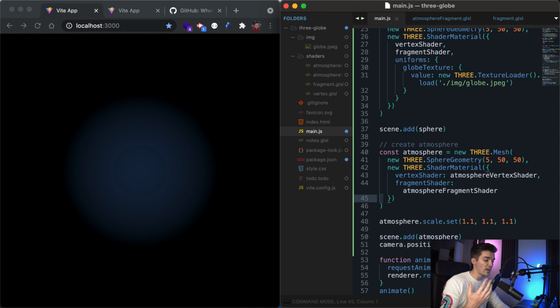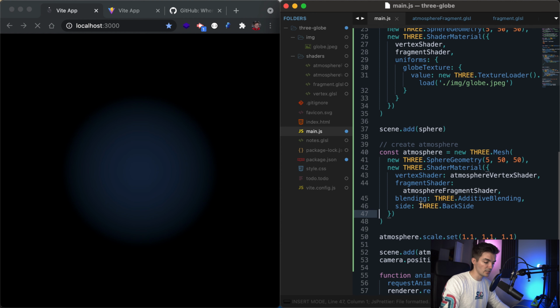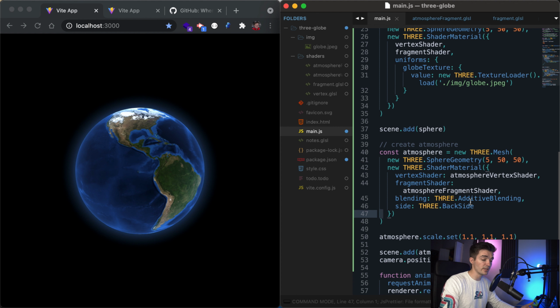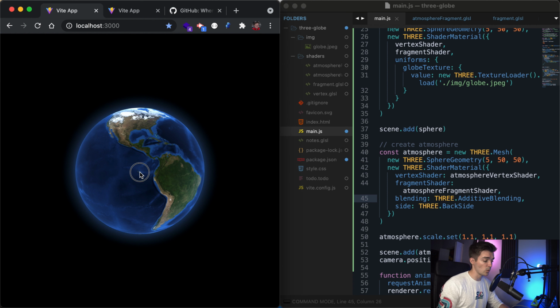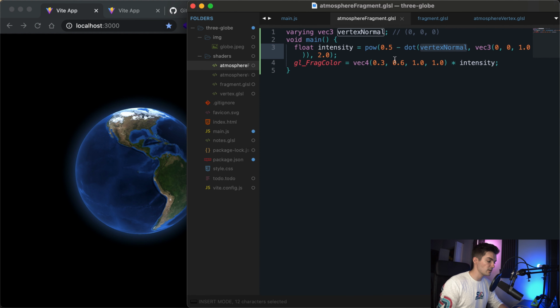So to make our shader actually blend and produce an atmosphere effect, we're going to add on a few properties to our shader material. We're going to paste in a blending property equal to THREE.AdditiveBlending, which is going to make sure that it blends in with whatever's behind it, and set side equal to THREE.BackSide, which is going to determine where you should be showing shadows. In our case, we're going to show it on the backside just to lighten this up a bit. And you see, once we insert these two right here, now we have a good looking atmosphere in place. If we want to edit this and make it a little stronger, we can always go back to our atmosphere fragment shader and affect our intensity.